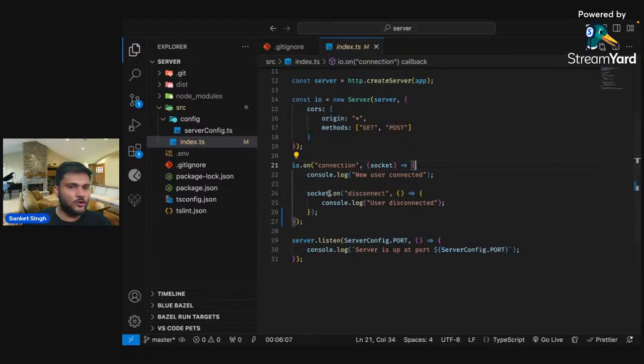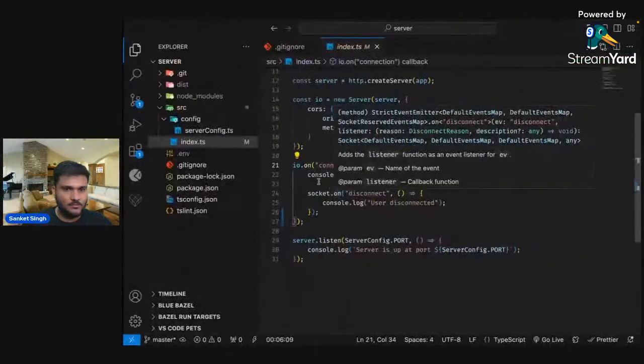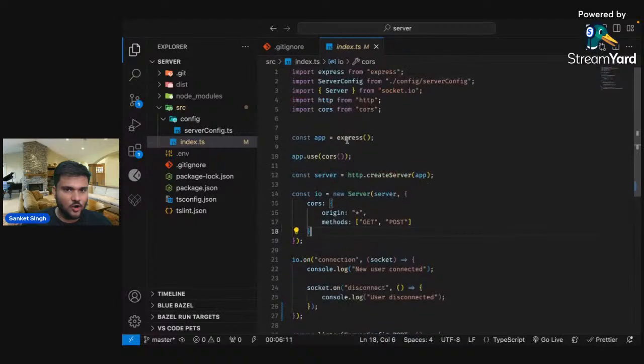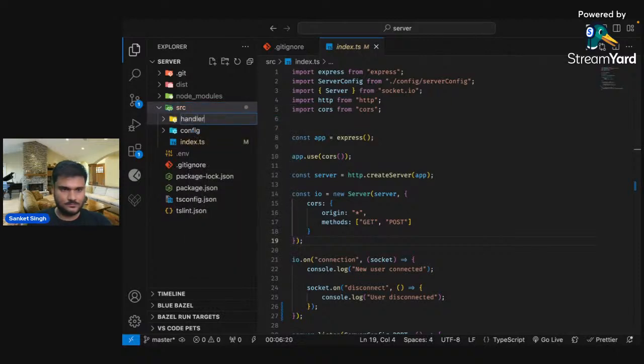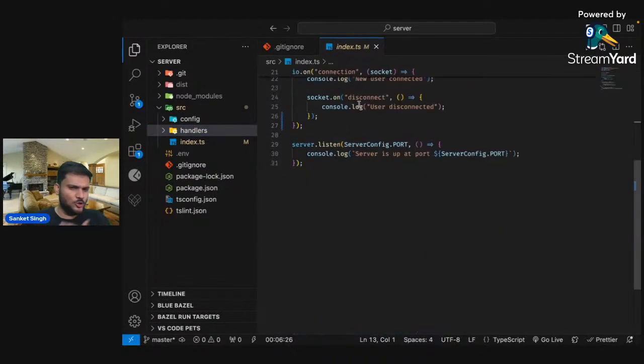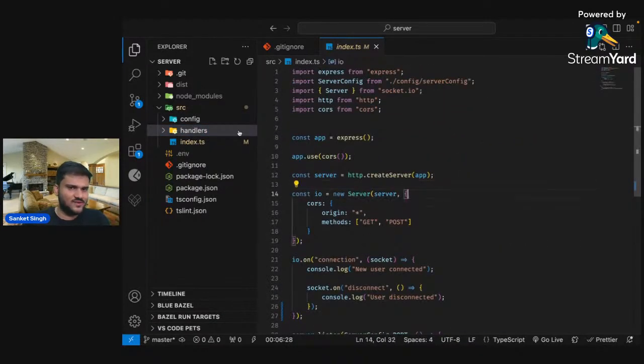Now, let's do one thing. If you carefully remember, we have also set up CORS. So that's why the front end and back end are connecting without any issue. Now, I'm going to make a new folder, handlers. And here we are going to write all of our socket handlers so that we can have segregated code. I don't want to pollute my main index.ts file altogether.